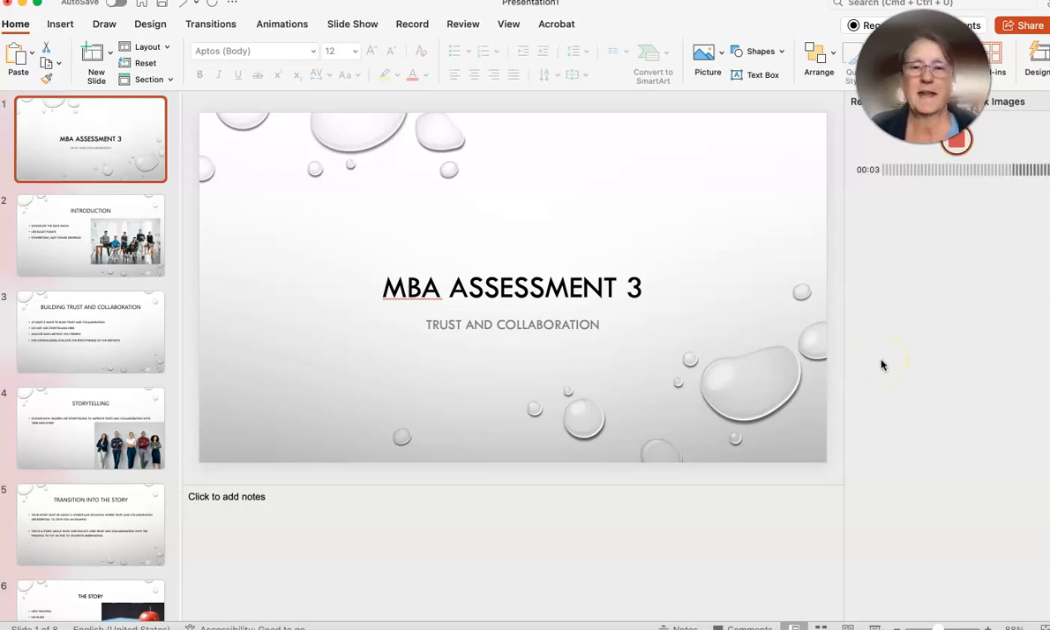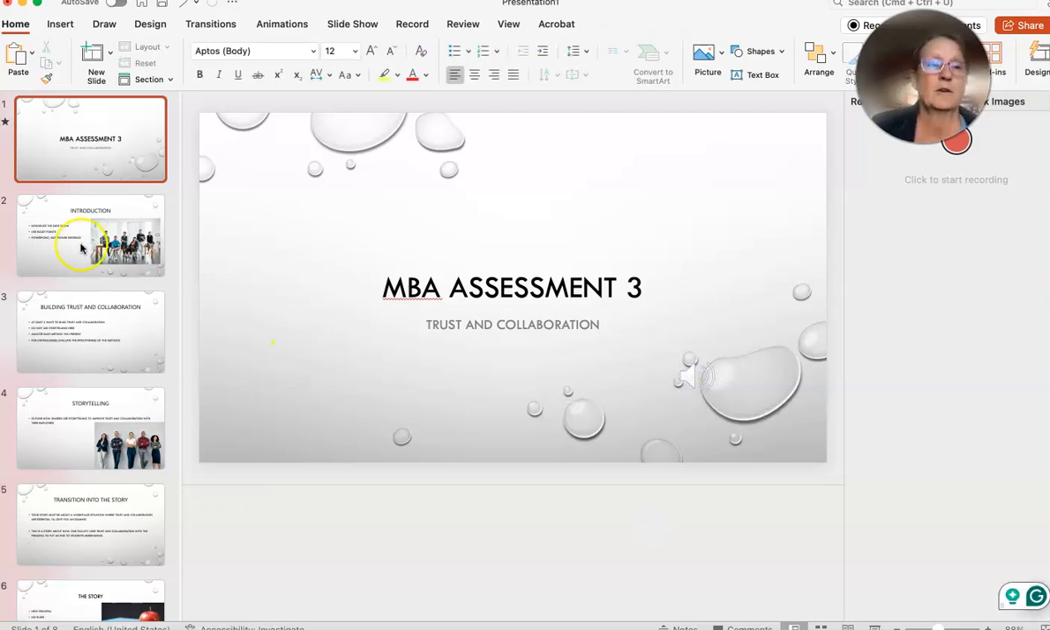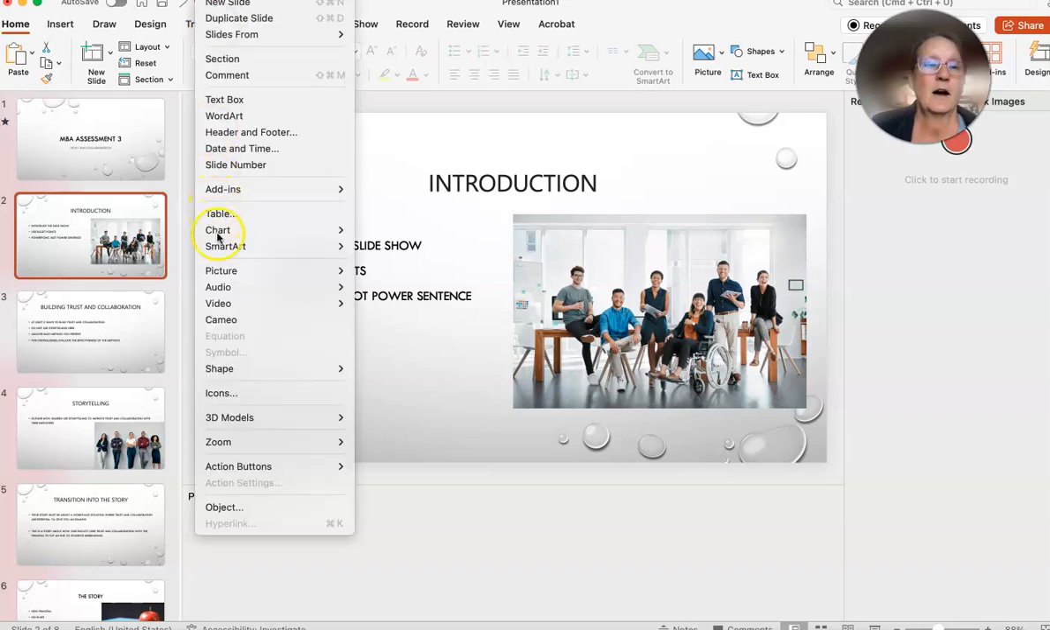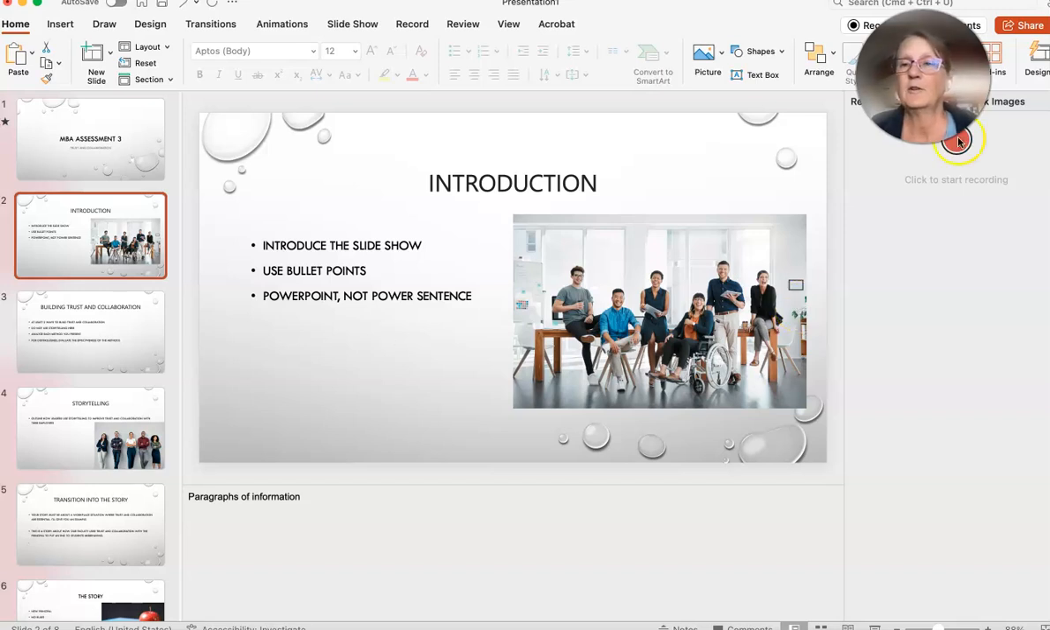This is Dr. Amanda Tanner, and this is my Assessment 3 for MBA FPX 5002, Trust and Collaboration. Then you have to click on the Insert button. Insert your audio right there. Okay, then you go to your next slide, and you say Insert, Audio, Record Audio, and you do the same thing.